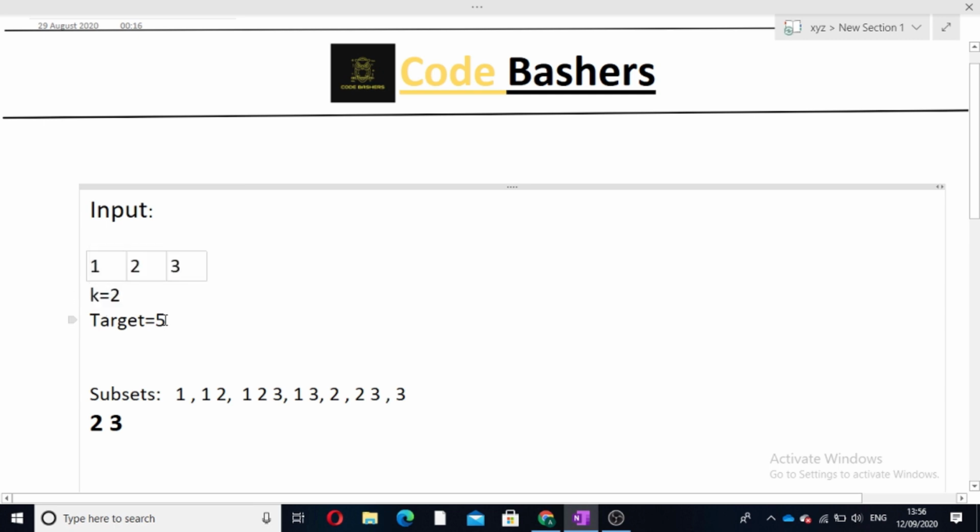a sum of 5. So what we can do is find all the subsets of our numbers, that is from 1 to 3, and in these subsets we find the subset which satisfies these conditions. We can see that in these subsets only this subset, that is 2 3, satisfies this condition. It is of size 2 and the sum of its elements is 5. So 2 3 is the answer.